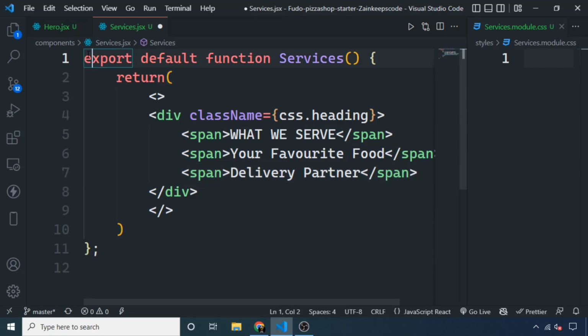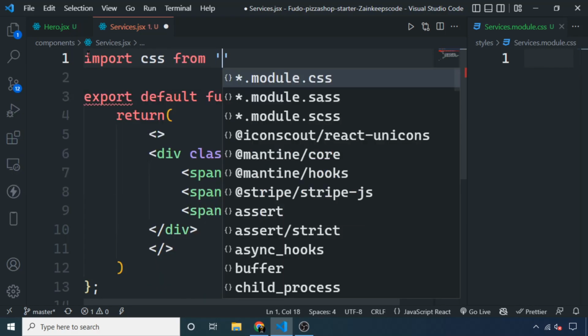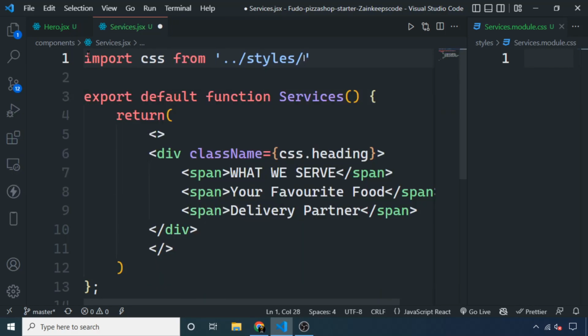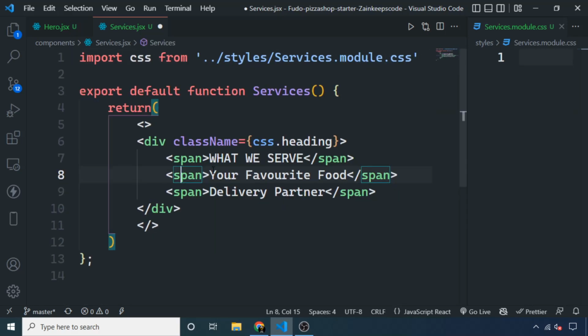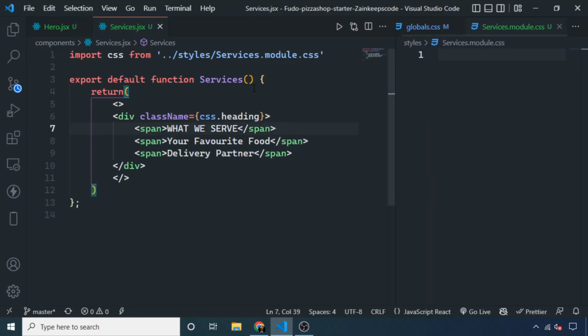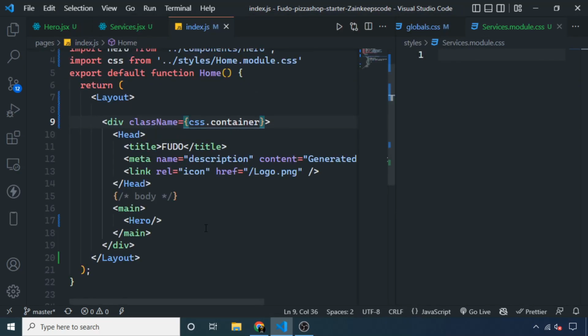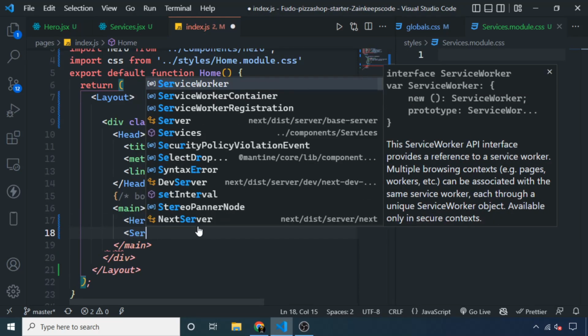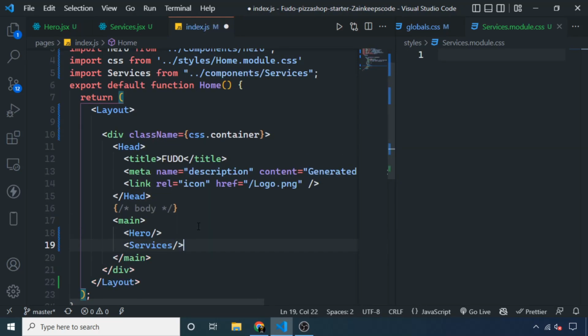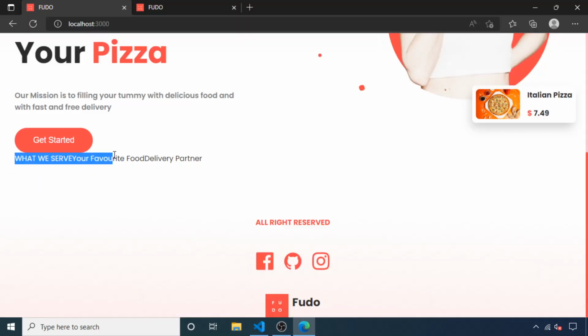Now I have to import its CSS file. So to import CSS, simply import CSS from styles folder and then services.module.css. Okay, let's make the text a little bit smaller like this. Now let's save this and import this section in my index.js. So I am opening the index file, and below this hero section I am importing services like this. Let's save this and have a look. Here I have these headings that I have written in the spans. This means it's working correctly.